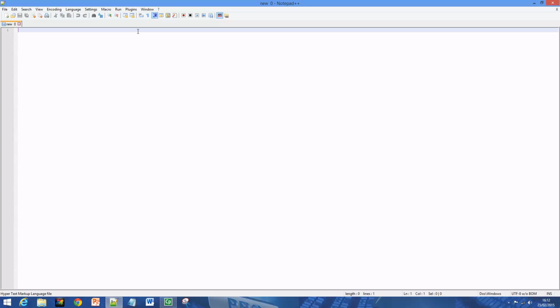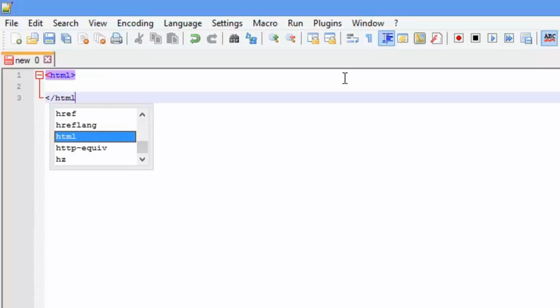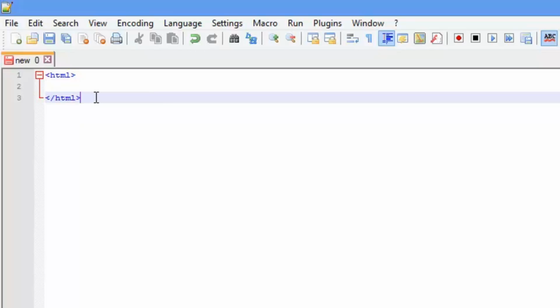So to start off with, in any HTML document, you're going to declare the document as HTML. To do that, open angle brackets, or not two, just one, HTML, and close angle brackets. Then go down a couple of lines, and then you're going to close that. And to close a tag, you put a forward slash in front. So /HTML, and Notepad++ highlights the thing that you need to close, and then you close that.